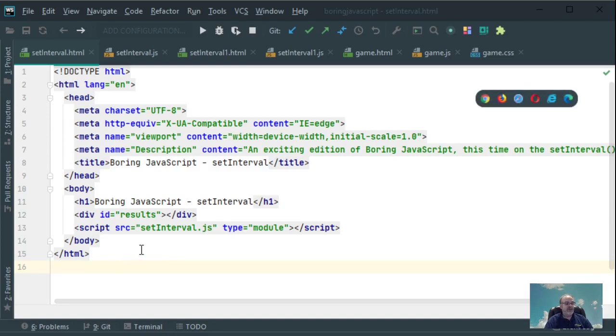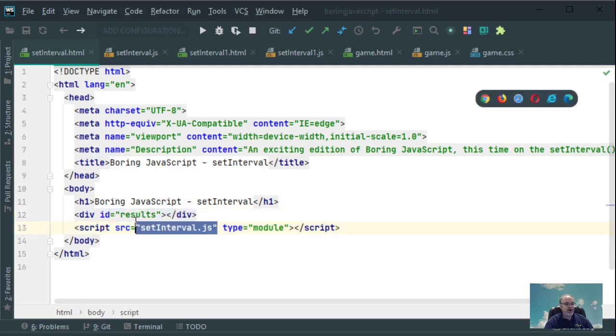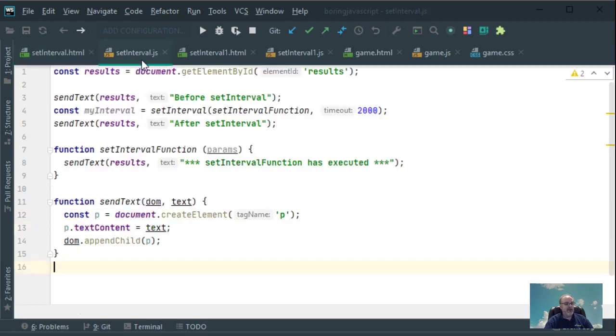For this example, I've got a very simple little web page with a results div in which I'm going to print all the results for the setInterval example. So what you should expect to see is just a little header and then some information to get output after that. And this is going to be the module that I will run. Let's take a look at that right now.